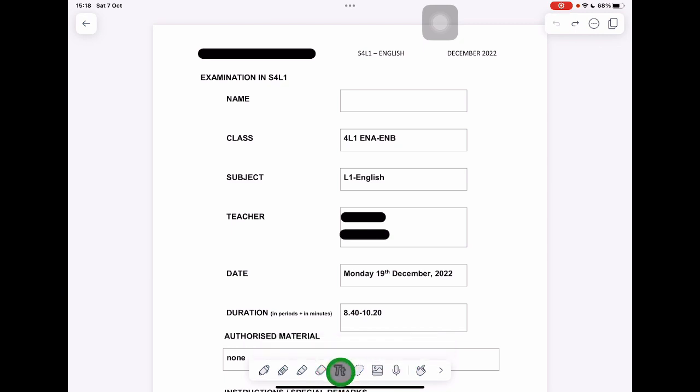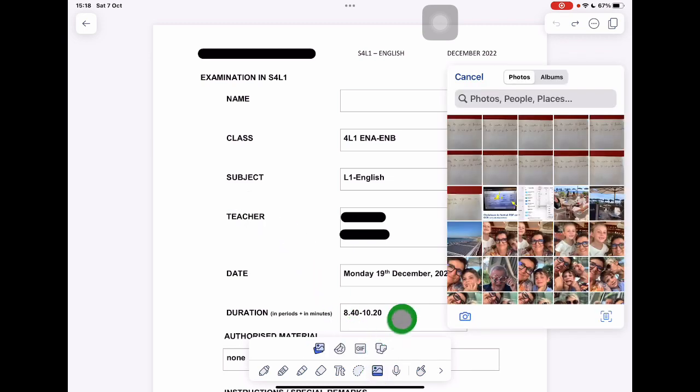The text function, where you can not only create a text box but also select a text so that it's being read out loud. The lasso, which is like a pair of scissors to cut certain parts of the document and paste it somewhere else. The photos, which is the tool you will use to take a picture of the board, for example, or scan a piece of paper.